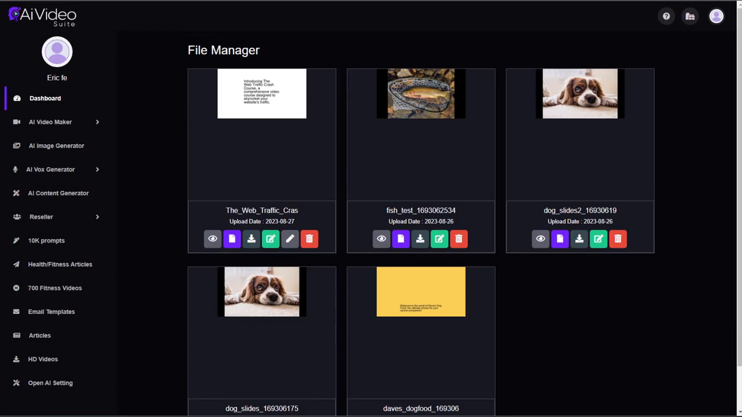Once it renders, you'll be taken to the File Manager, where you can preview your video, download the MP4 file, edit the video, recreate it as a whiteboard video, which allows you to edit any of the settings, or delete it. Let's go ahead and preview it now.